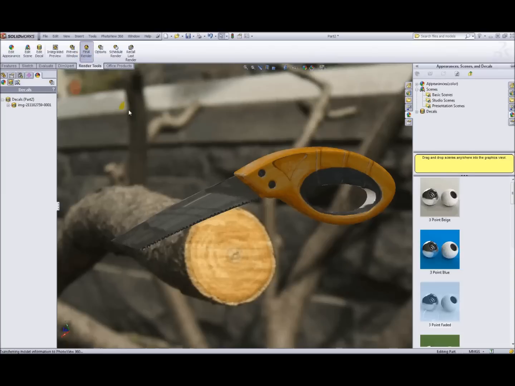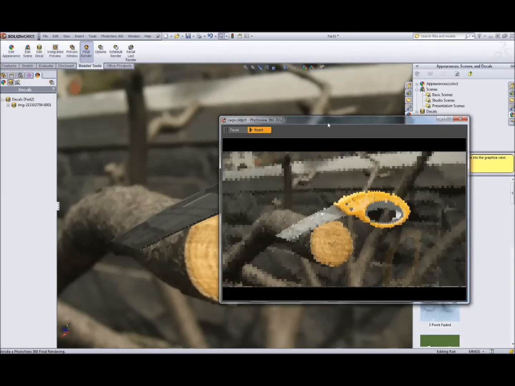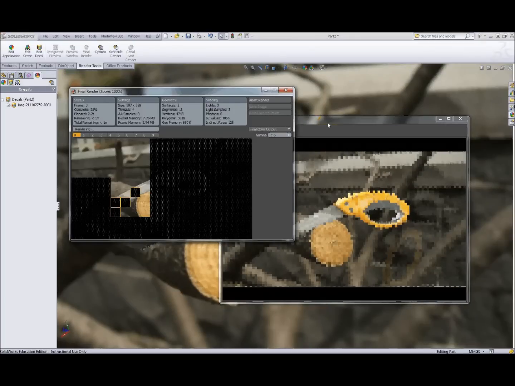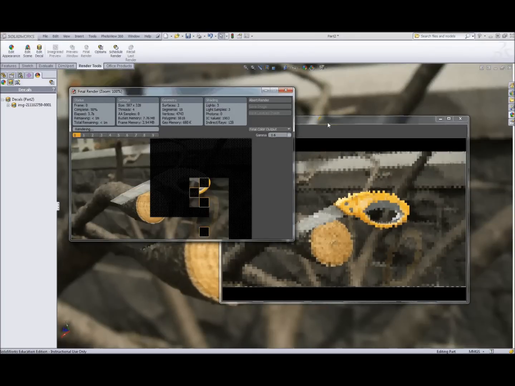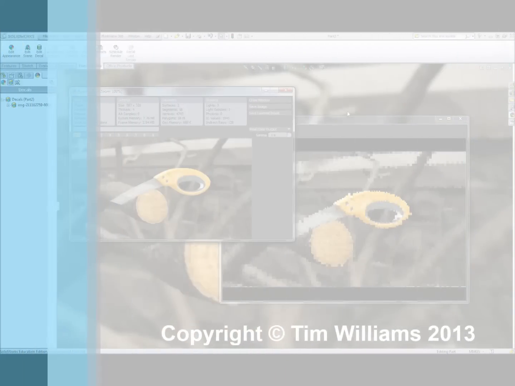So if you go to Final Render and click on that, it will create a rendered image of your model with the background and with the decal and everything in place. You can then save that and print it out. And that's it. There's your final product.